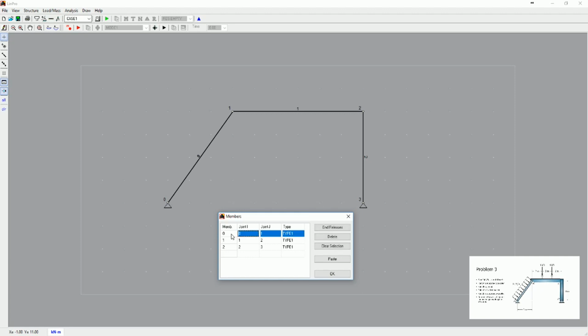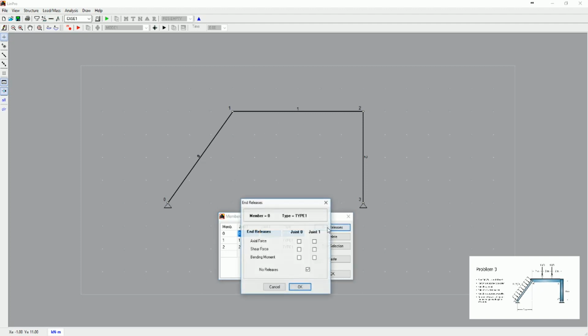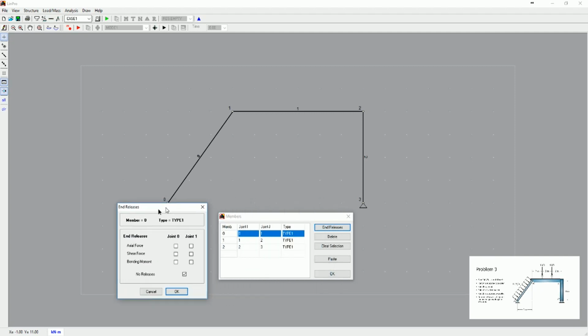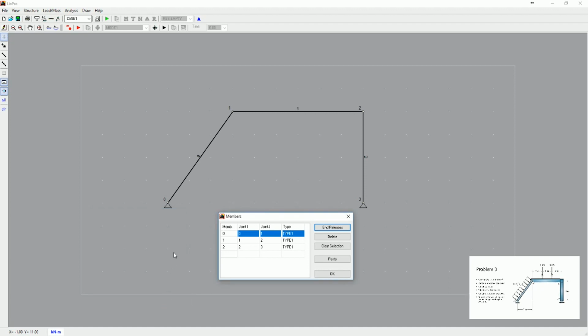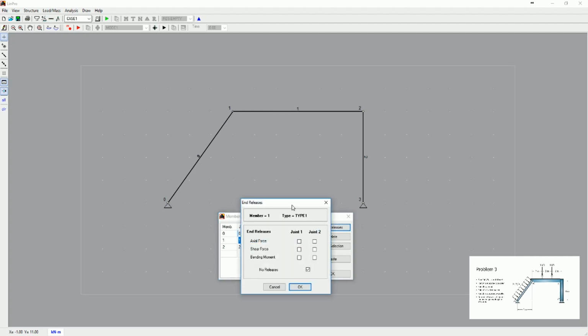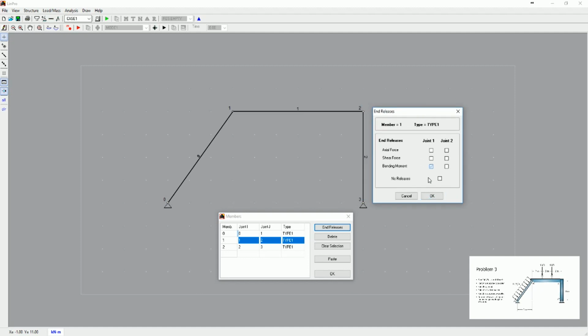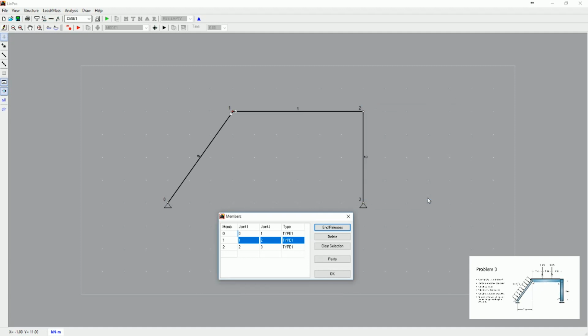In this case, we have 2 members on joint 1, members 0 and 1. So we select member 0, hit end releases, and then we click joint 1. You will see that the joint has turned gray. This means that the joint has now become a hinge. If we also remove the moment support from member 1, we will see how this changes.